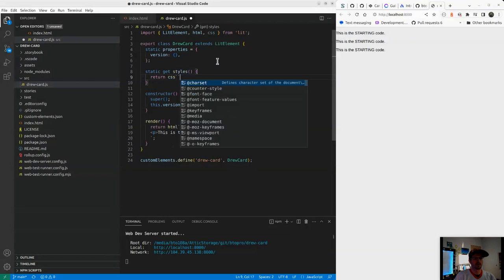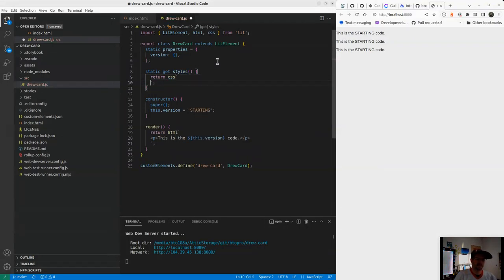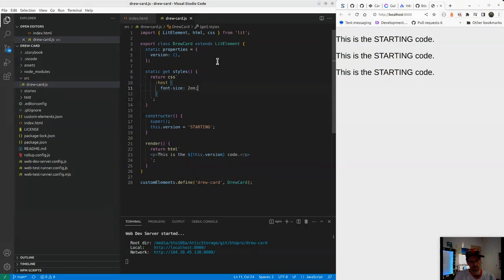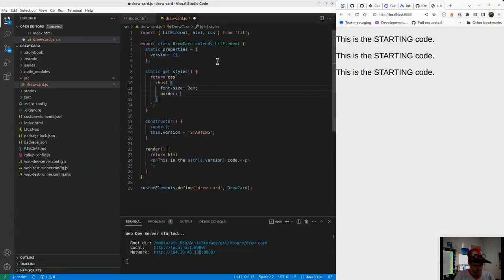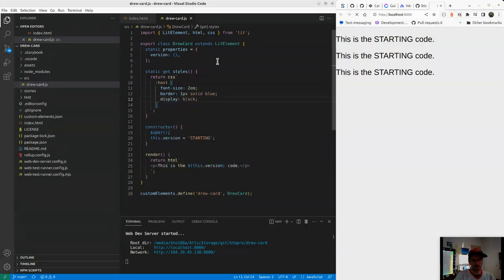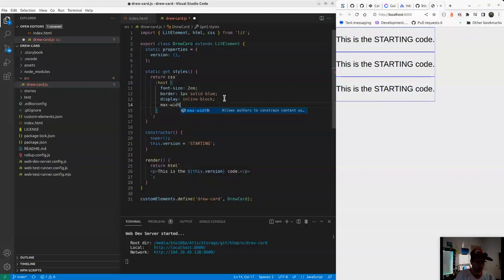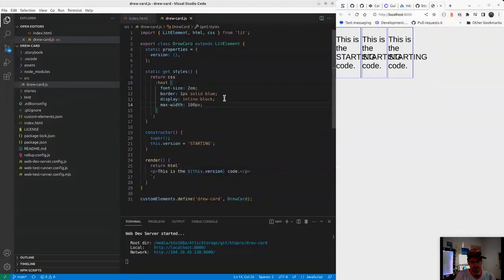return CSS, and then we colon host font size 2ems. Okay, so that is the default, which then can easily be overridden up above that I'm applying here. I'm actually going to give this a border for absolute no reason. 1 pixel solid blue, and let's say display block. Okay, now if I said display inline block, right, we see the difference in the box that shows up there. I could then say like max width 100 pixels or something, right? And they start to smash together.